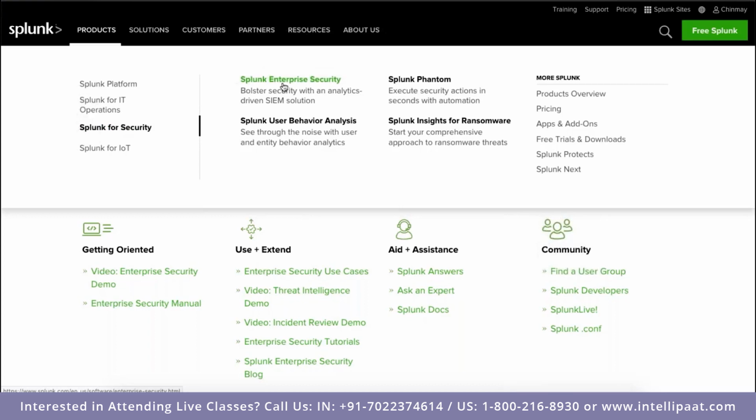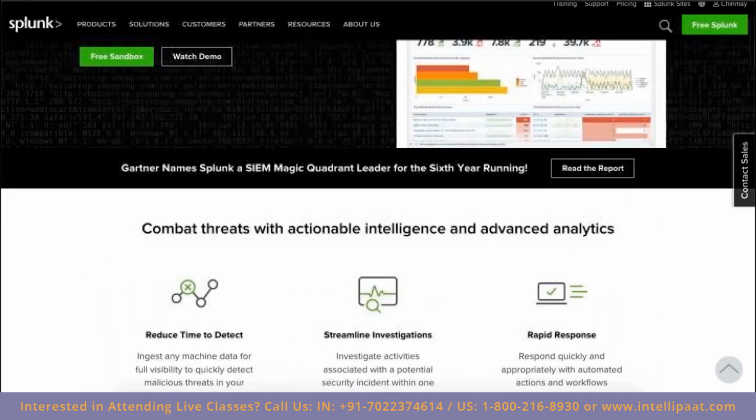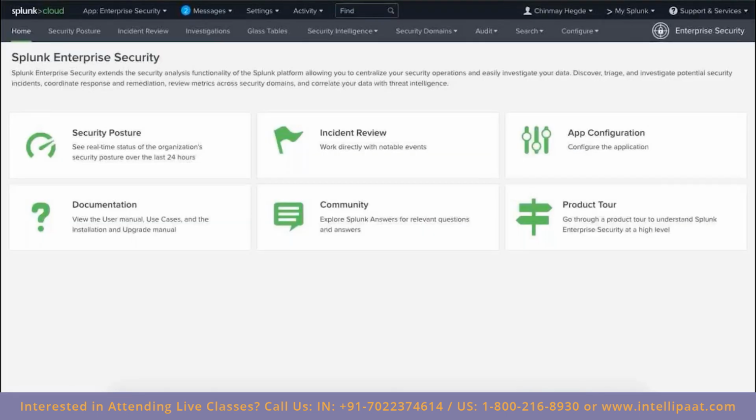It's like an enterprise security app. Yes, the SIEM solution is the enterprise security app. No, sandbox in the sense it is your trial box which you can use in your own way. Sandbox is this. This is the sandbox.